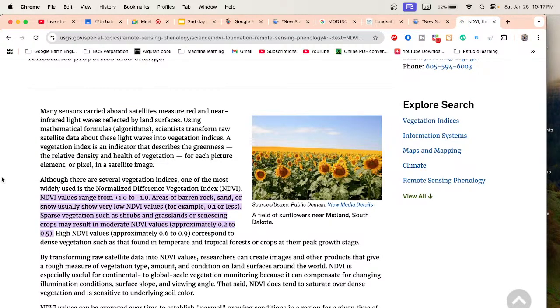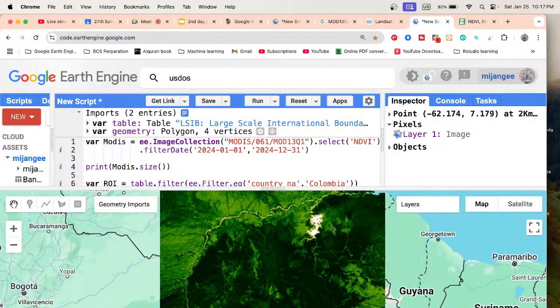You can see NDVI values range from positive 1 to negative 1. Areas of barren rock, sand, or snow usually show very low NDVI values, for example 0.1 or less. Sparse vegetation such as shrub or grassland or senescing crops results in moderate NDVI values, approximately 0.2 to 0.5. High NDVI values are 0.6 to 0.9. But in this case it shows me this type of value, as you can see.